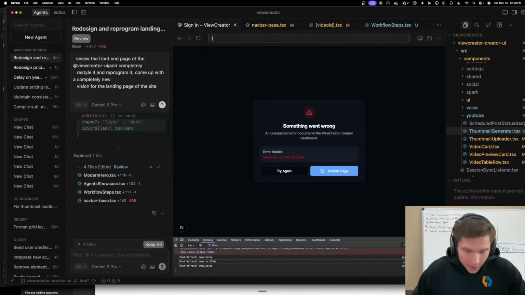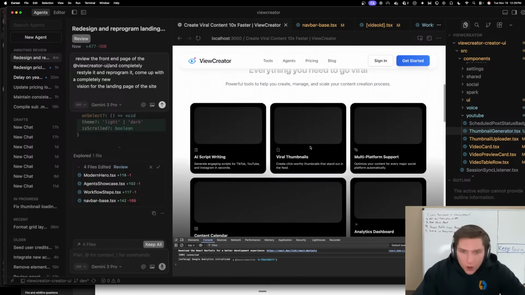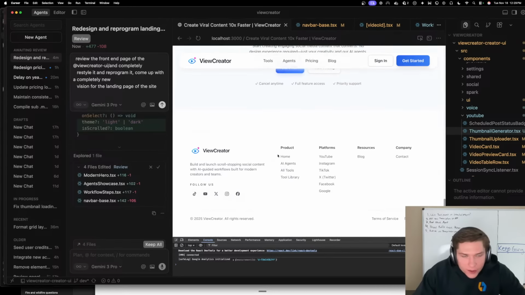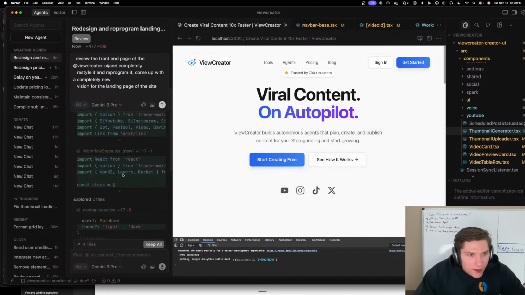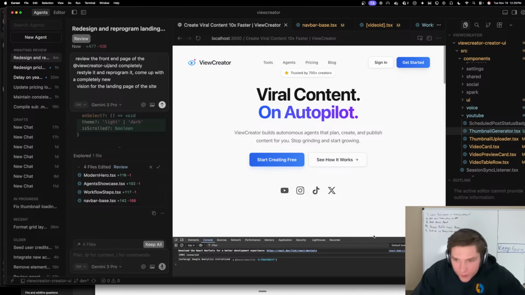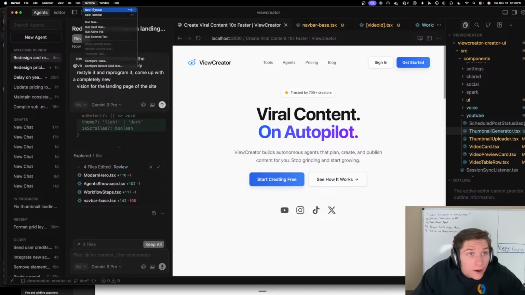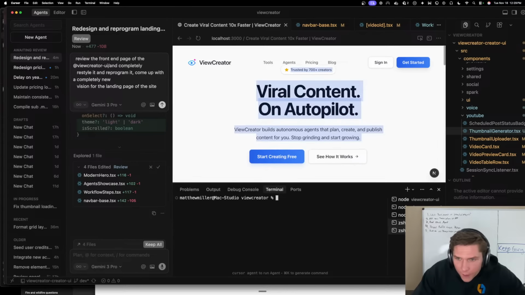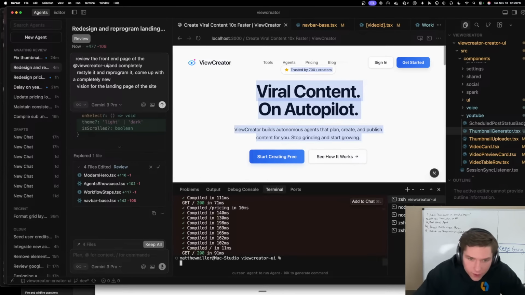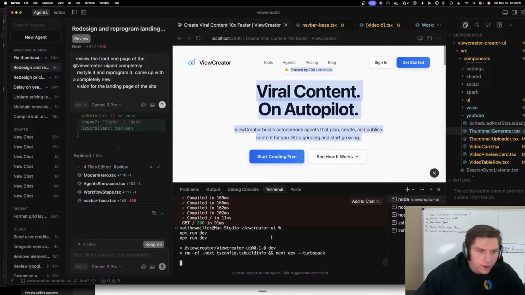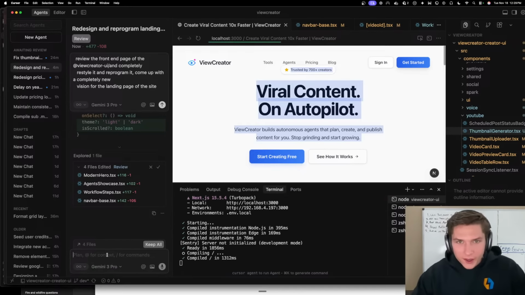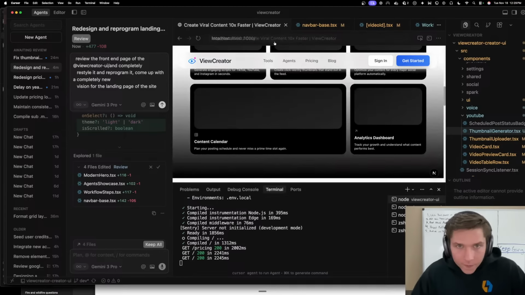All right, let's see what it did. Remember what I said here is I wanted to completely reprogram the home page. What the heck? Did it even do anything? Hold on here. I don't notice any differences. What did it do? And it also added a light and dark theme. What the heck? Hold up.